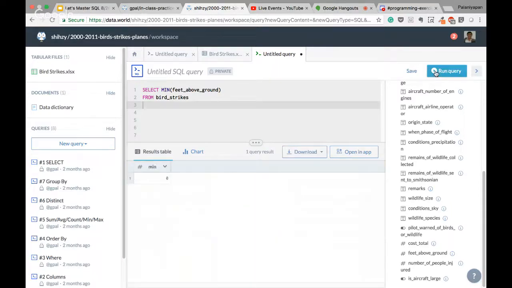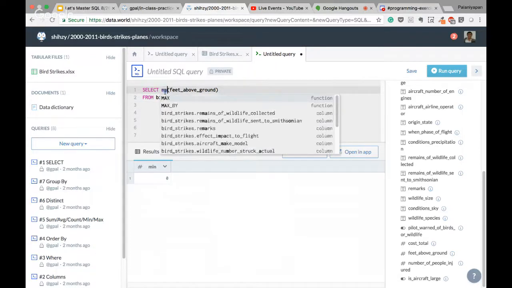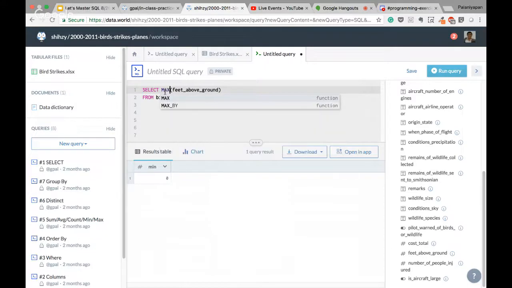And let's see what result we get. So 0 is the minimum feet above the ground. So there were some wildlife or bird strikes that did happen at ground level. Let's check the highest altitude at which a strike happened. So instead of min, you would say MAX, and let's see the highest altitude. So run the query. Okay, so 18,000 feet is the altitude at which the highest bird strike or wildlife strike happened. So max and min are also super helpful keywords.